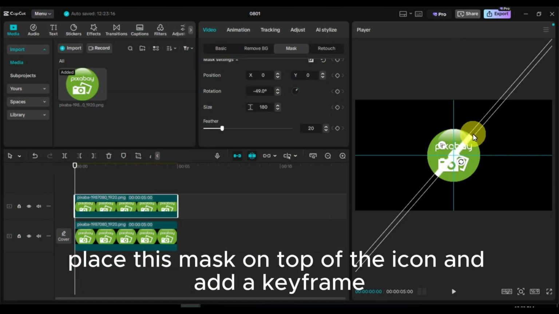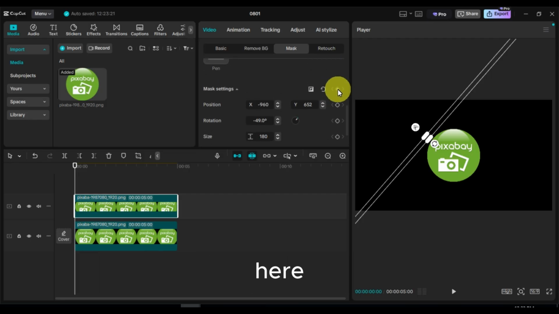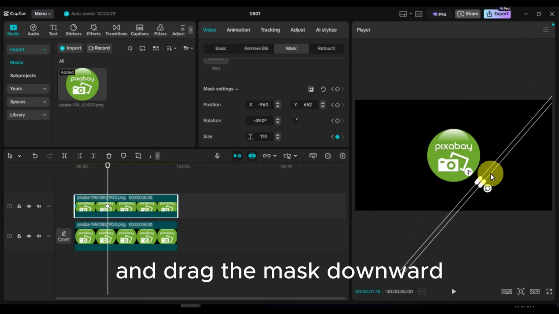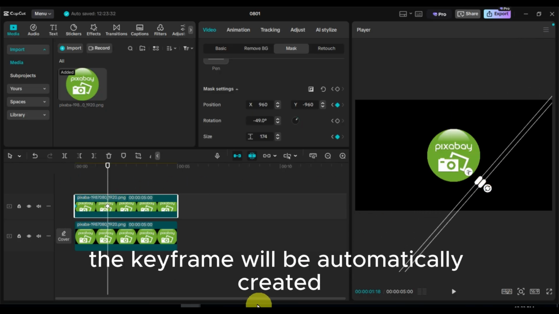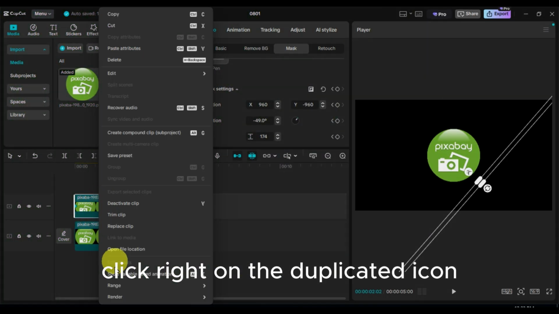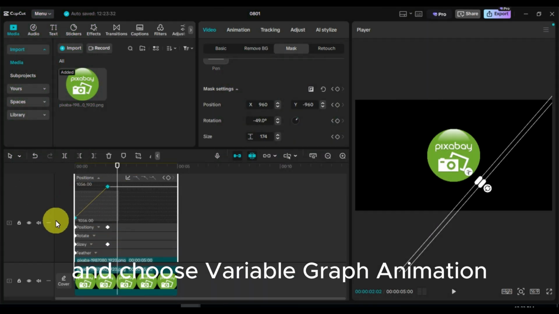Place this mask on top of the icon and add a keyframe here. Move the playhead a few frames forward and drag the mask downward. The keyframe will be automatically created. It looks so boring. Then click right on the duplicated icon and choose Variable Graph Animation.